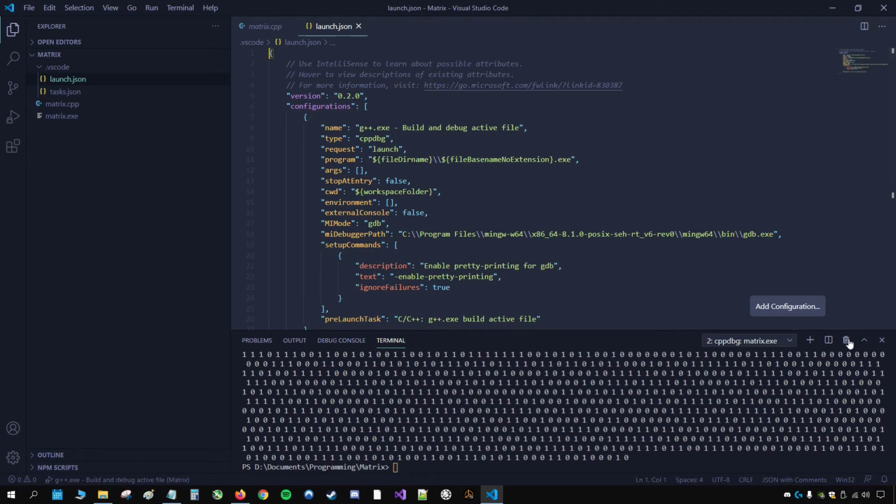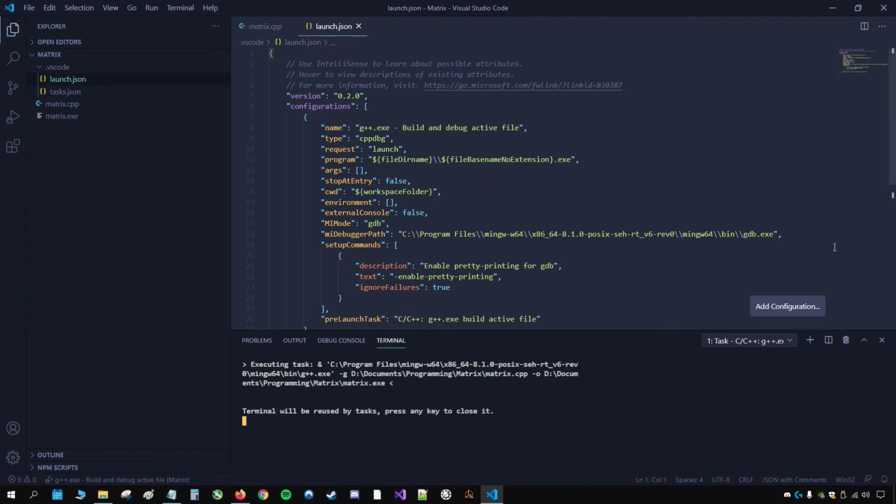There it goes. Let's kill the terminals. There's actually 2 of them. The first was the output terminal. This terminal is the debug terminal.